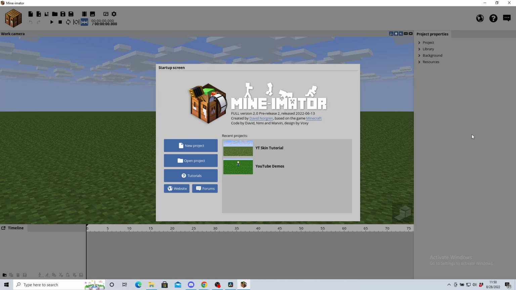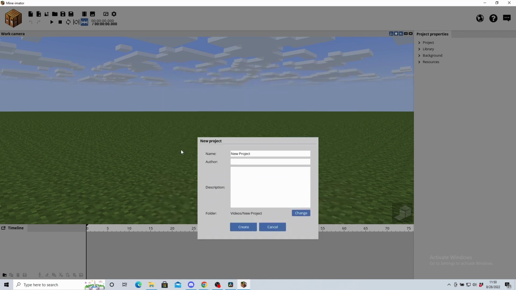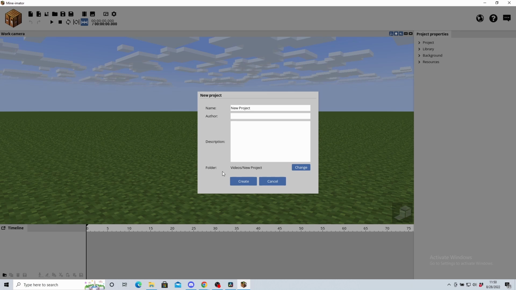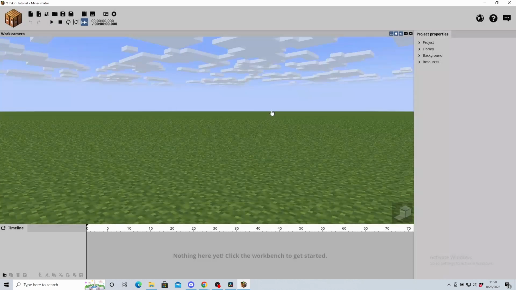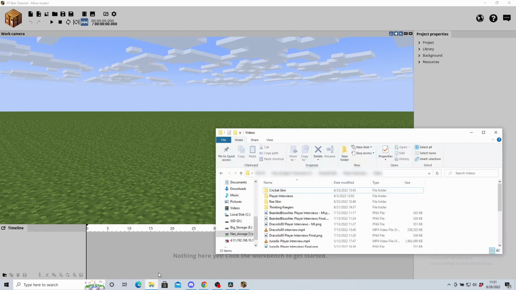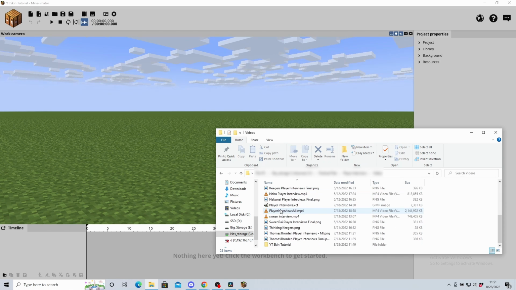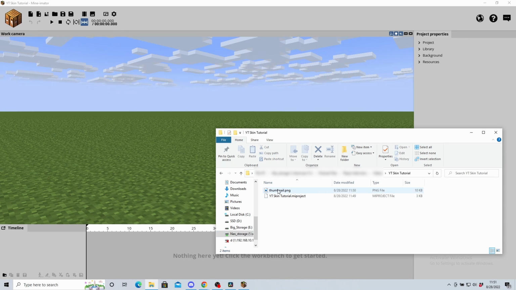The important thing is that when you do the new project, you just have to make sure you know where the folder is that you're saving. So I'm going to go ahead and hit YT skin tutorial and go from there. You can see here I've got no players in here, and I'm going to go down here and open up that folder, and you can see nothing's there. It is YT skin tutorial, nothing here.